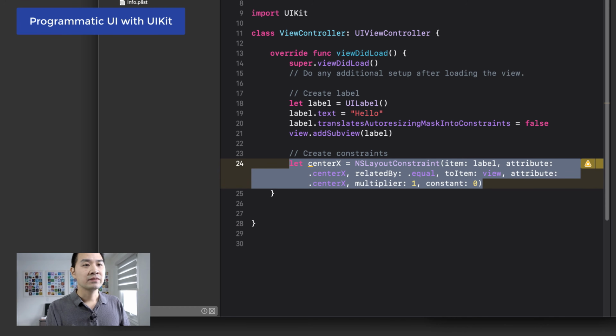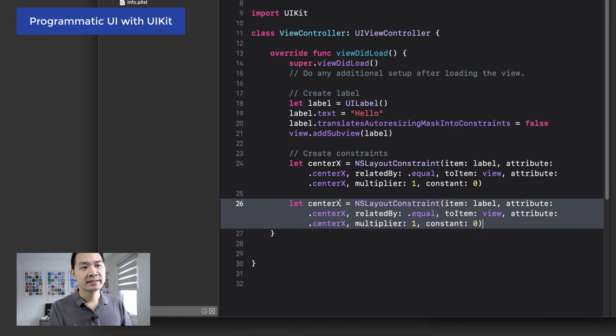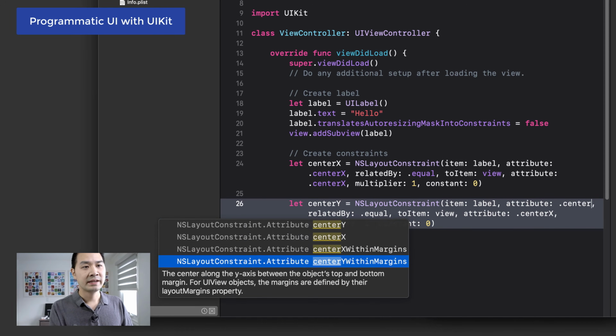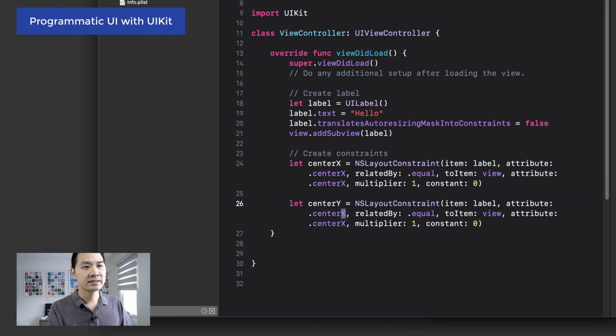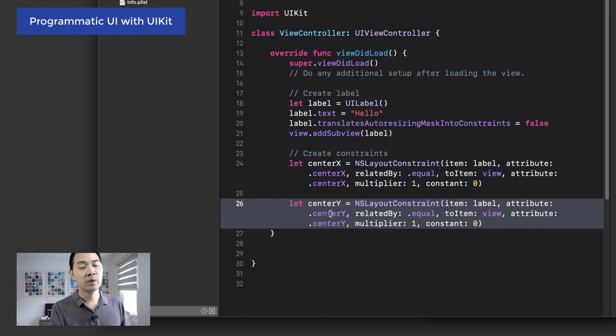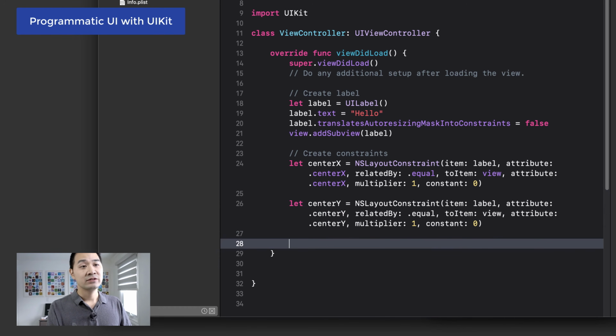Rather than just typing all of that out again, I'm just going to copy and paste this and change center X to center Y. So now we're still relating the label to the view, except we're making both of them have the same center Y. And then lastly, don't forget to add these two constraints to the view.